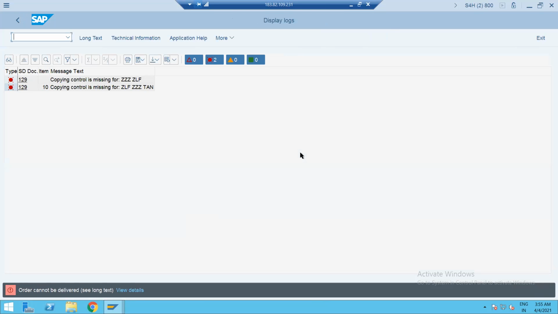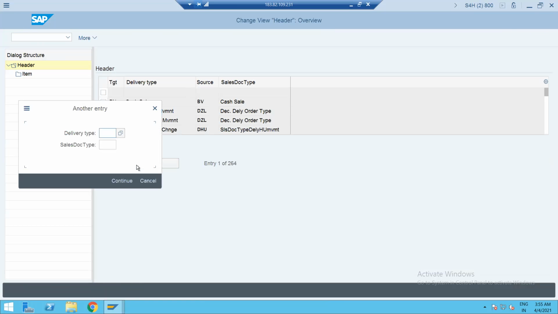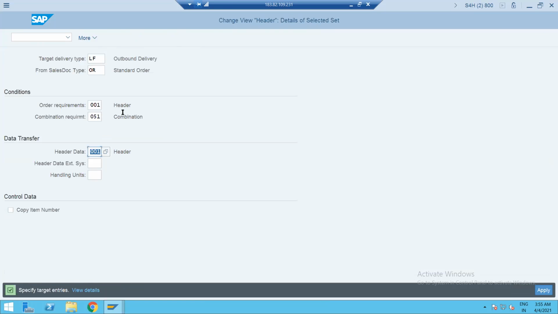The copy control setting is missing. Let me put in VTLA. This is the transaction, where A means copying from order to delivery. Let's click here. The standard one is OR and this one is LF. Let's check this. Previously we were supposed to click the display and change button, but there is nothing like that here. I think we can copy here.